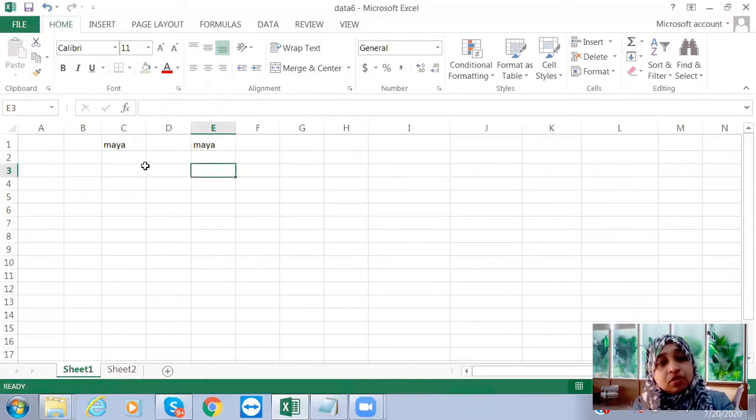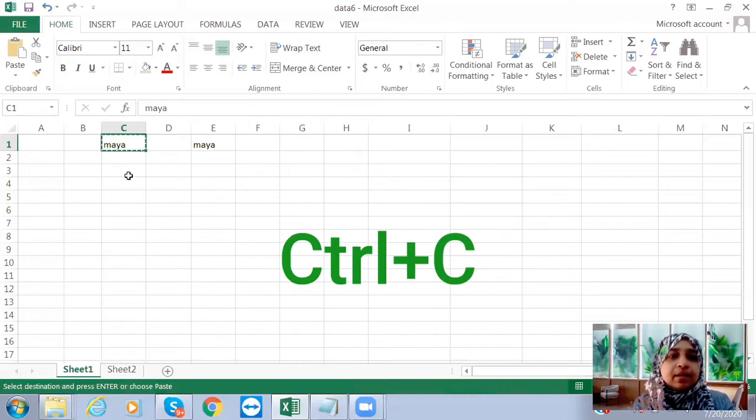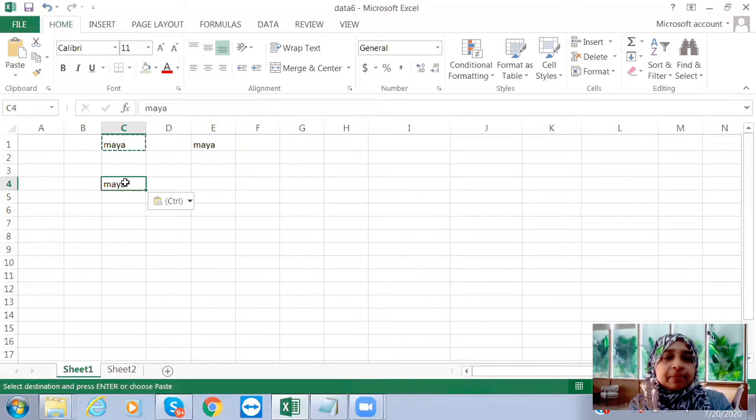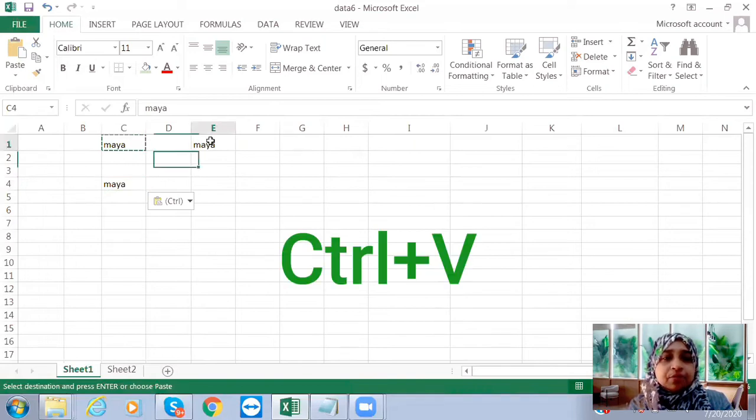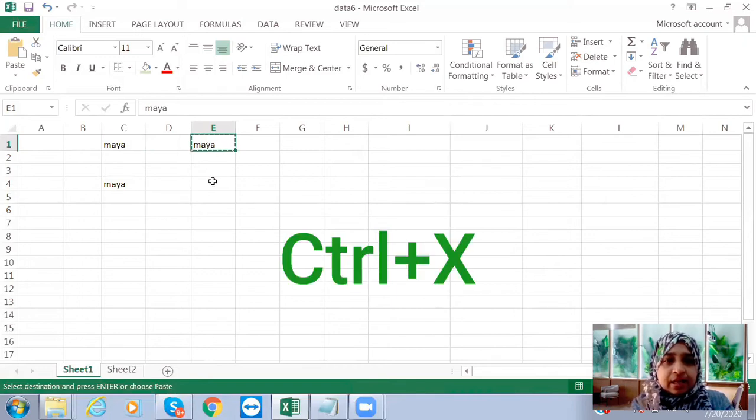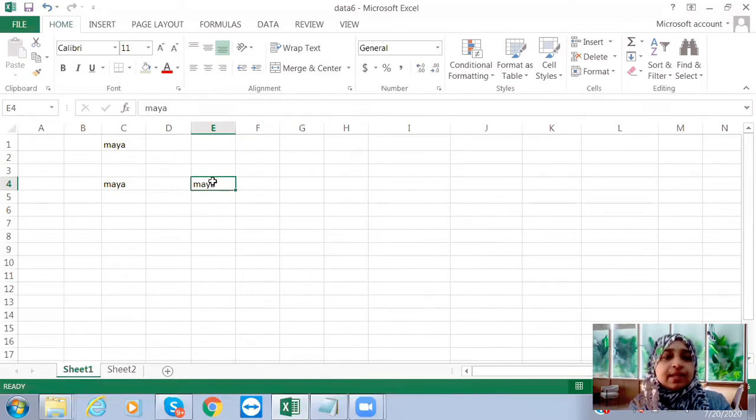And you can use shortcut keys also. See, you can use Control C to copy the data and Control V for pasting the data. Okay. And if you want to cut and paste, then you can use Control X and then Control V. This is very simple. Select which cell you want to cut or copy and then select another cell where you want it to get pasted. Clear? Okay.